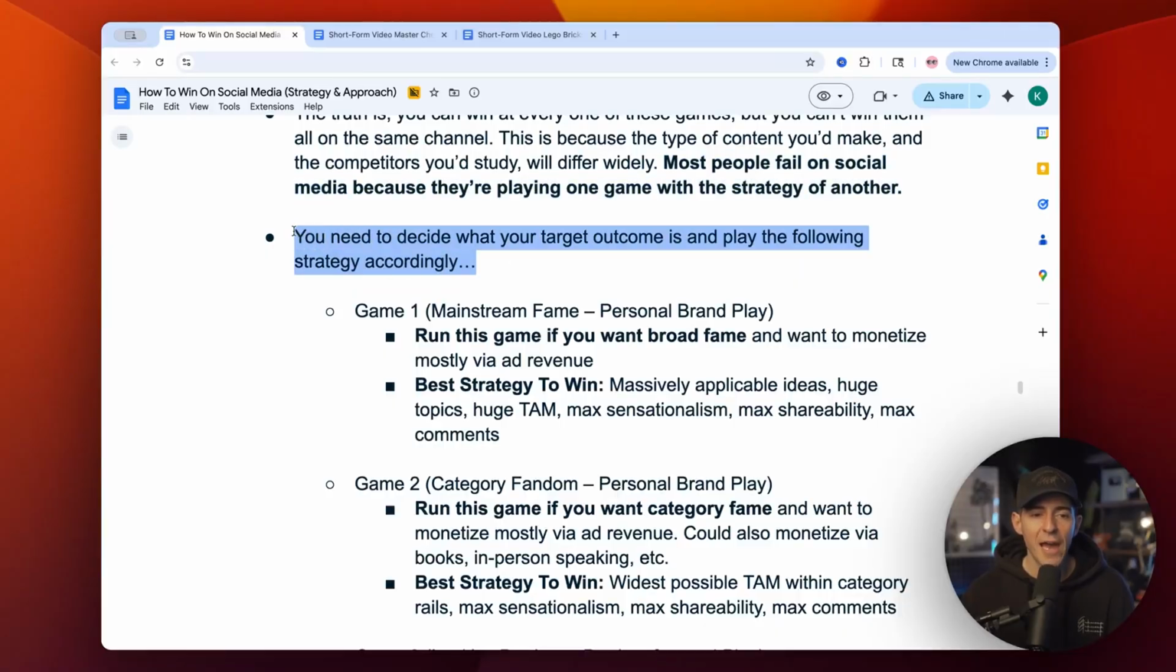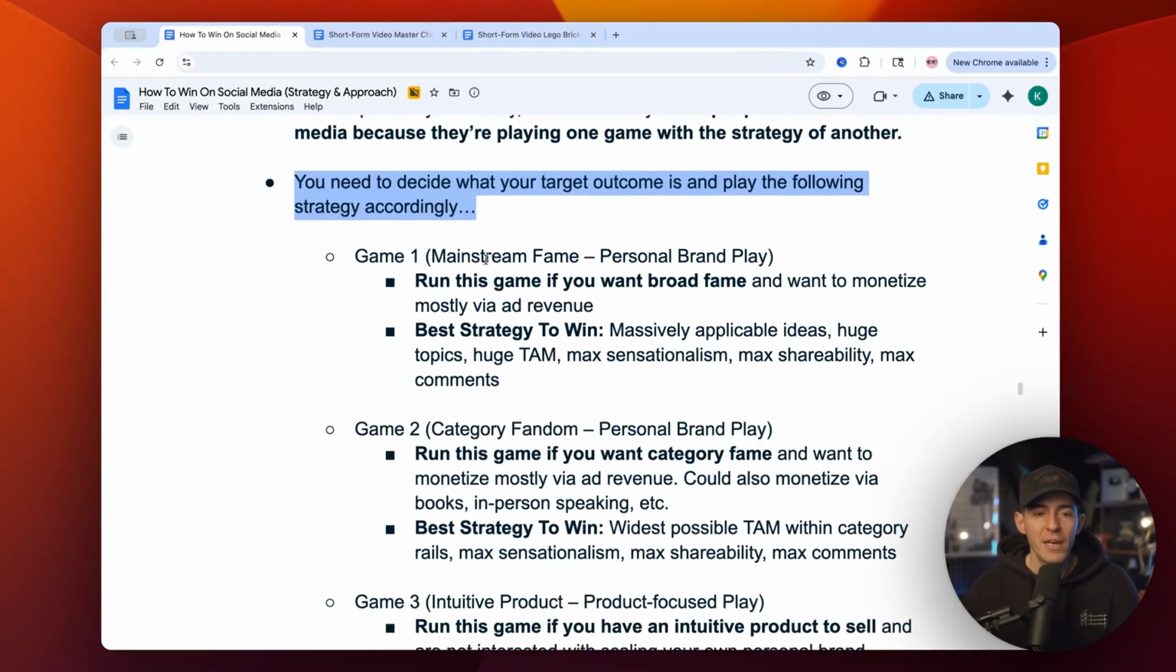So you need to decide which game you're playing. Personally, on the Callaway marketing channels, I'm playing Game 5, but I can help you play any game. You just have to pick into it. If you're playing Game 1, the mainstream fame game, which honestly I don't recommend for anyone here, you would run this game if you want broad fame and you want to monetize via ad revenue. The best strategy to win is going to be massively applicable ideas, huge topics, huge TAM, max sensationalism, max shareability, max comments.